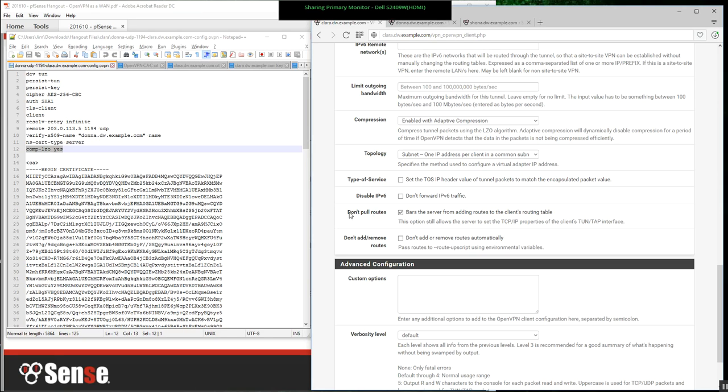The "Don't pull routes" box here, I've got that checked. What that is: your server could be pushing you a new default route, and you may or may not want that. In this case, I don't want that, but if you want to reroute traffic from the firewall itself, or if you want it to happen by default, then yeah, you would want to do that. I'll talk about that a little bit more in a bit.